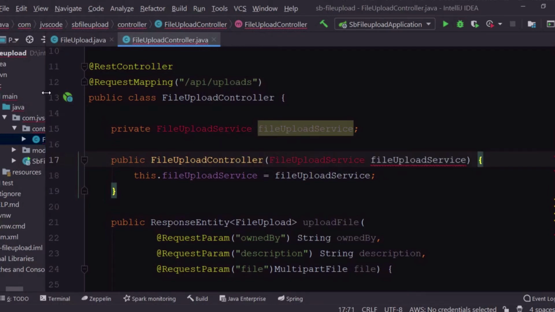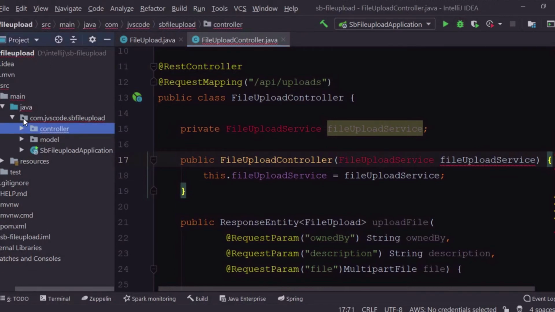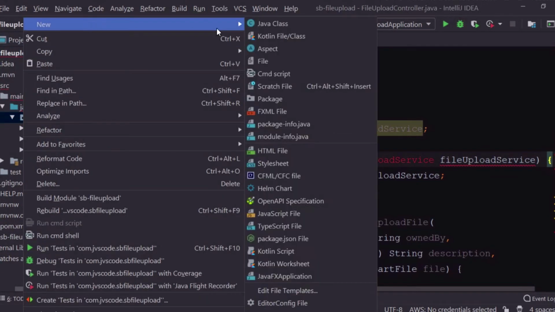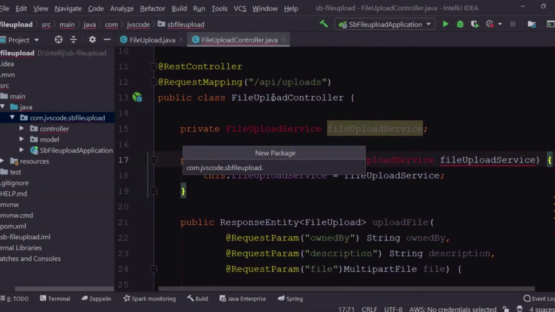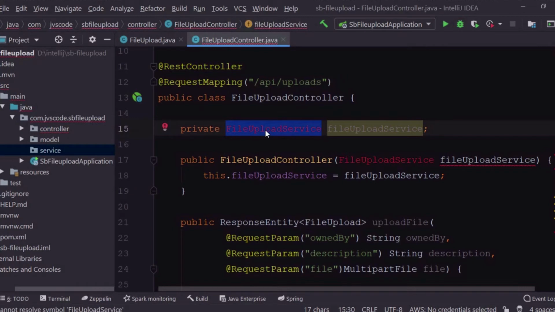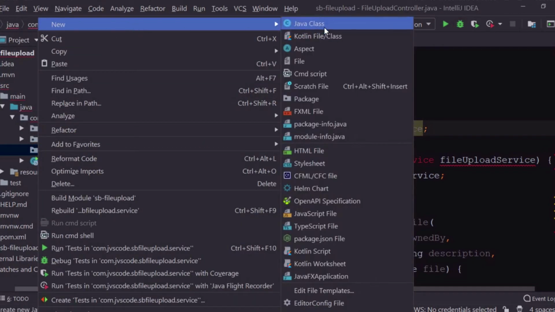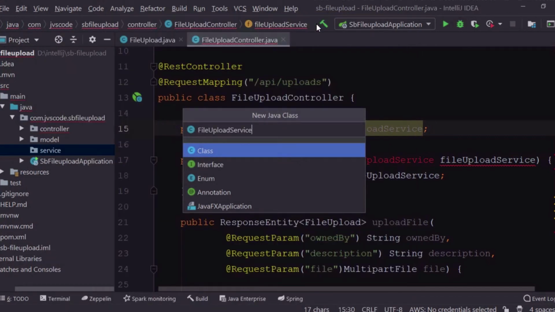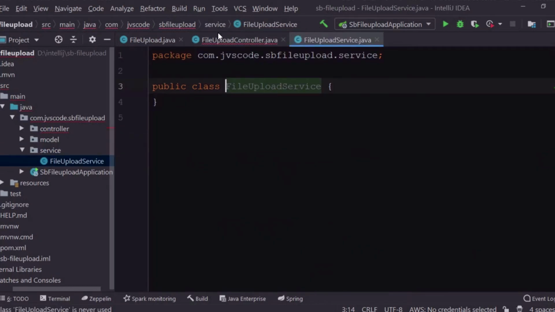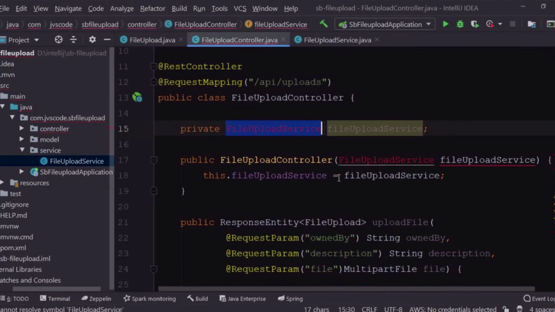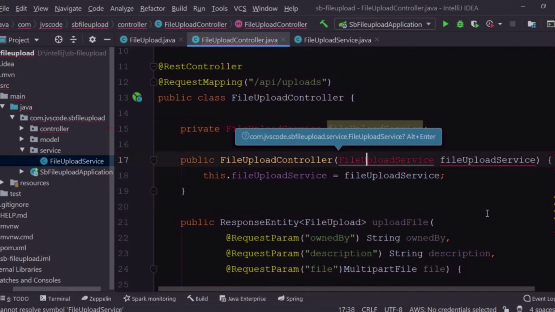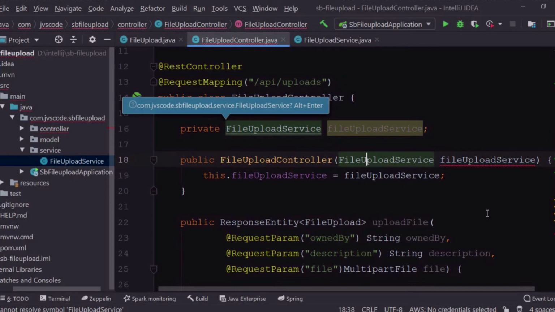So quickly, I'm going to create a package here. I'm going to right click on this one and create a new package called service. So I'm just going to copy this name, right click on this newly created package, create a new Java class and paste it here. So FileUploadService and hit enter. So we have our service. Here we've created this class. So okay, let's import the class.